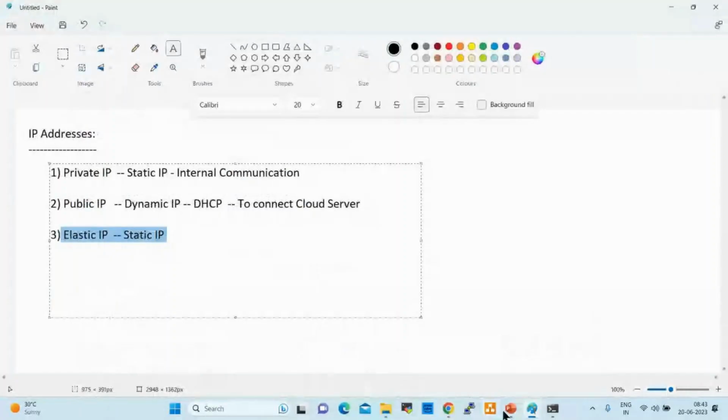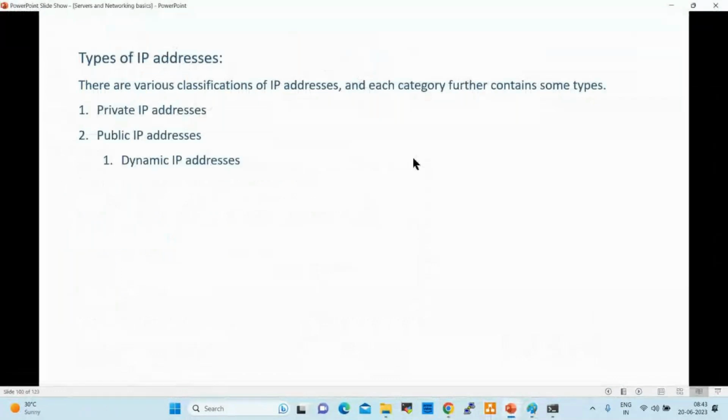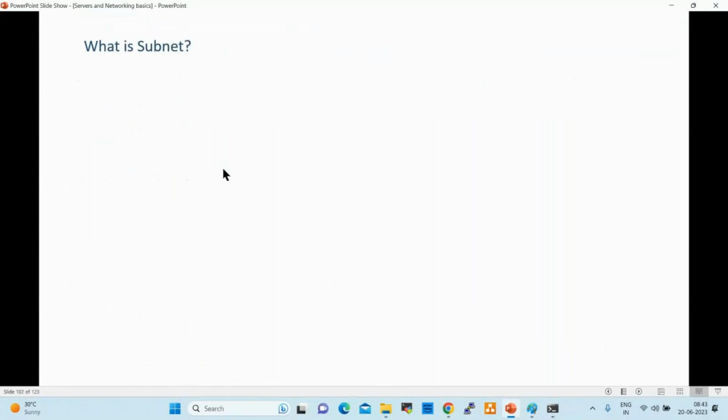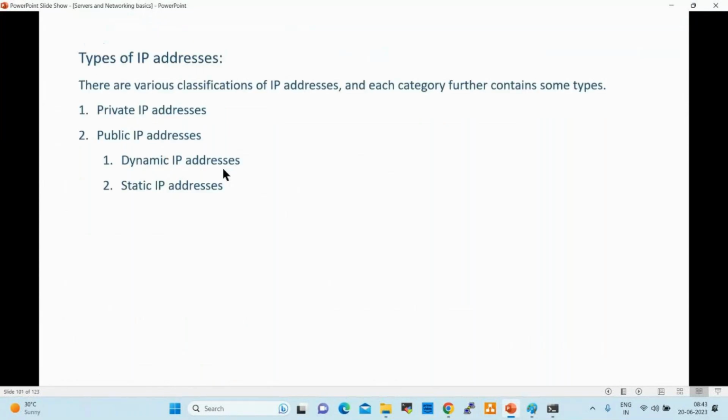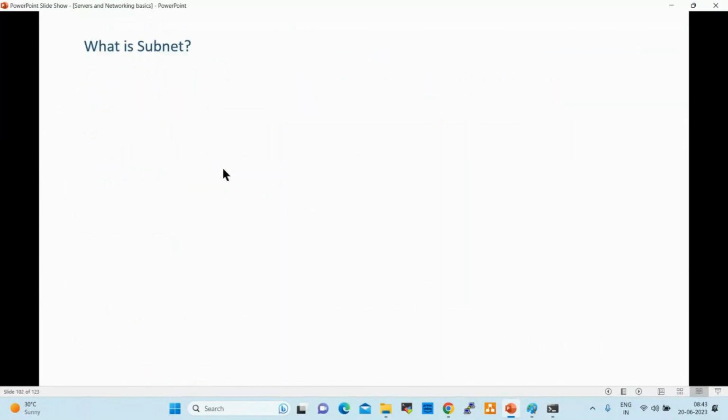Next one. See here. In public IP, we have two types of IPs: dynamic IP and also static IP. Okay, so we'll discuss this. And also elastic IP, I haven't mentioned elastic IP here, because that is completely in cloud, not in physical environments, right? Next one, subnet. What is subnet? Subnet is a sub network, a small network. Instead of the large network, we can create a small network, a sub network.